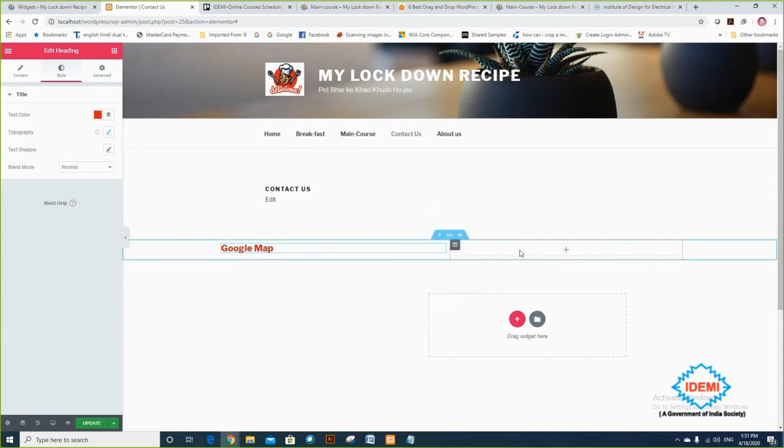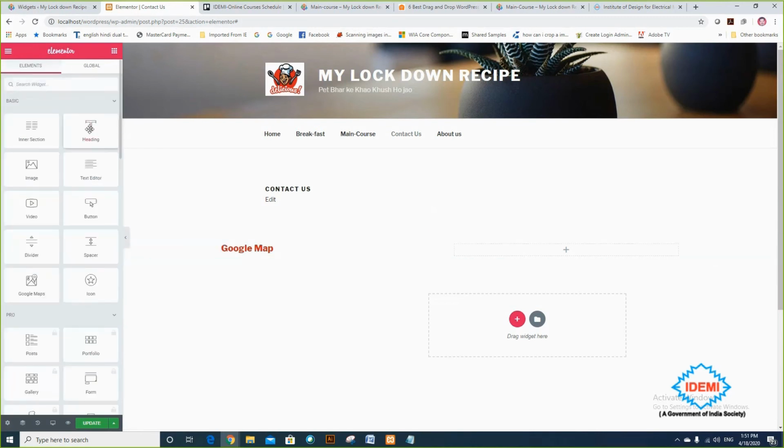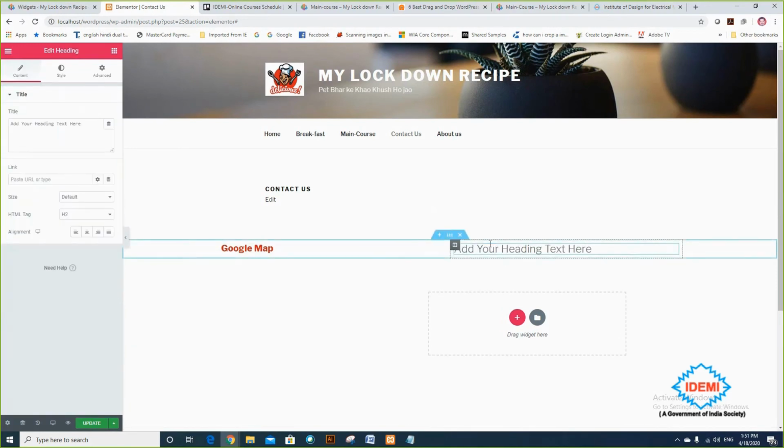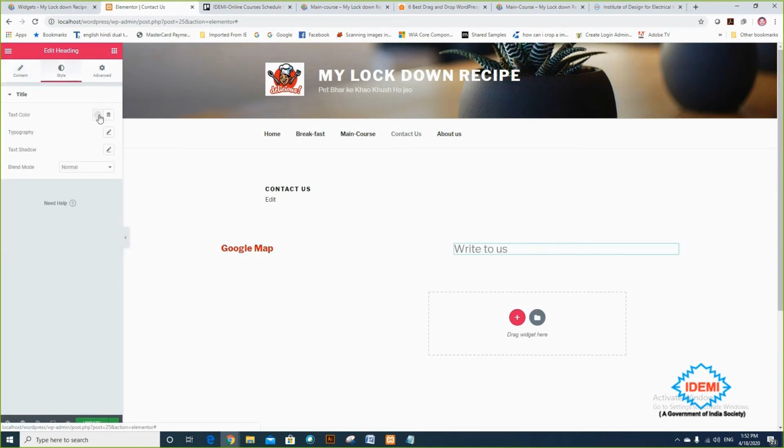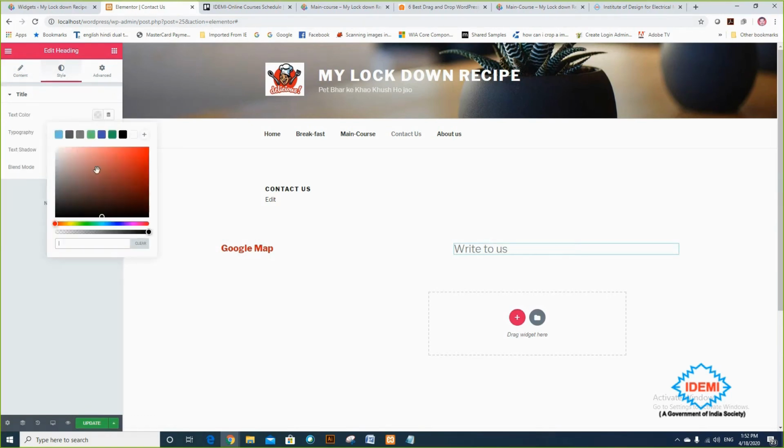Similarly, I am choosing another heading, dragging and dropping here. Please remember I am writing a heading under this box. So this is my form, so write to us. Okay, and again I am choosing a color by clicking on style, selecting the color. Okay, and applying the same color.